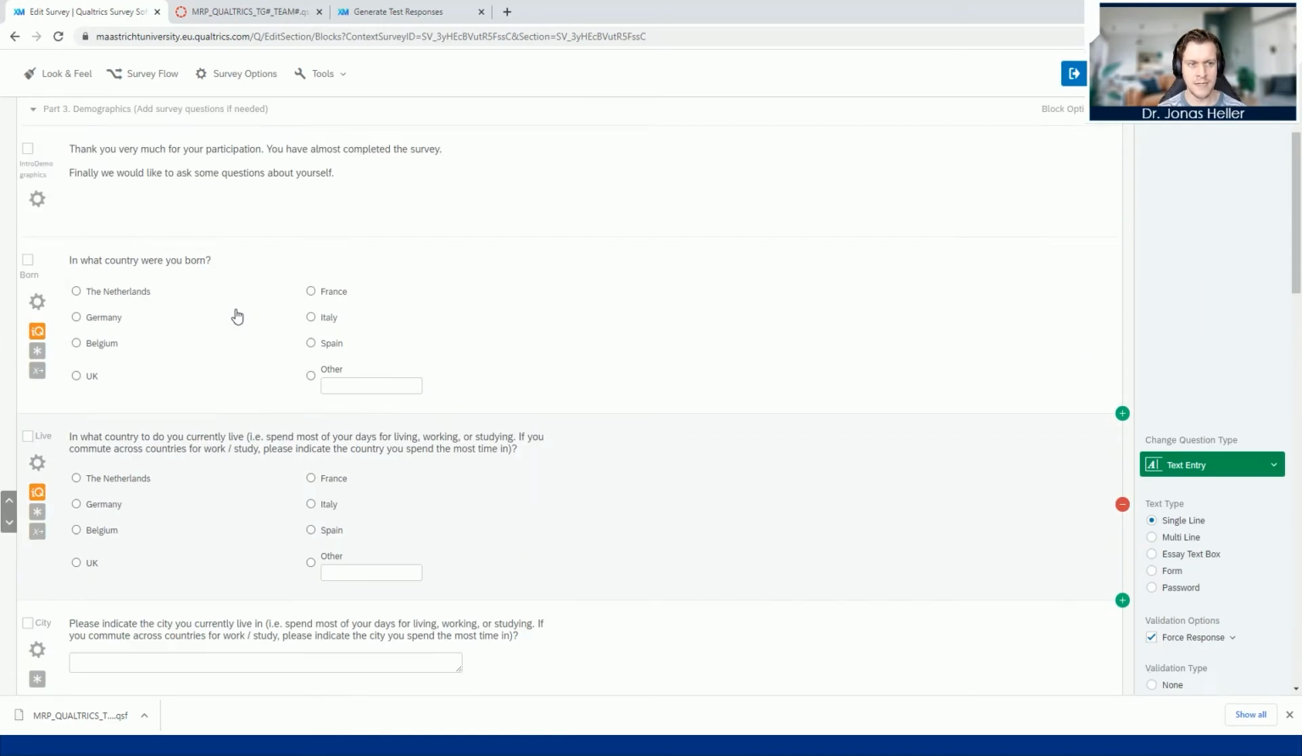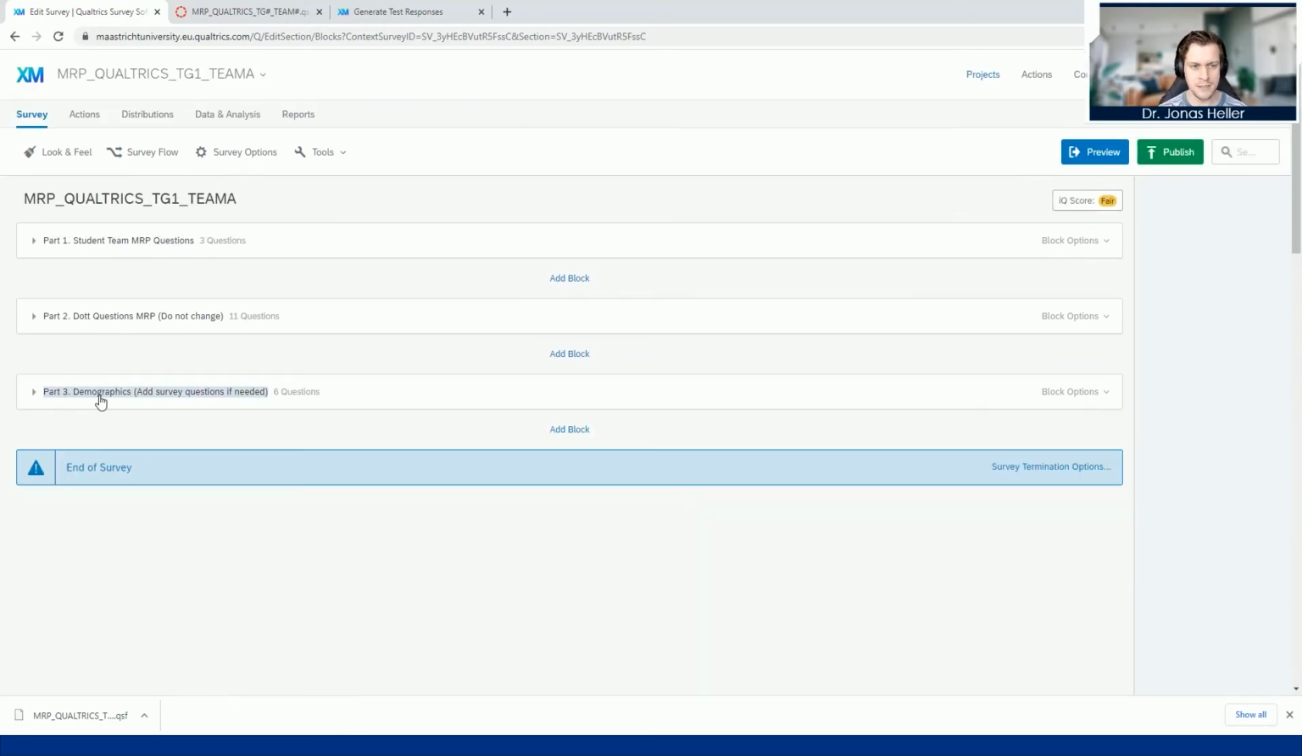As I said here, in block number 3, or in part number 3, you can change this question if you think they need changing. Don't worry, there are no trick questions in there, so it's not that we implemented wrong questions. All the questions that are in there are correctly stated, but if you want to change them anyhow, or if you need to add more demographics, as you learned in your tutorial, you want to add demographics at the end of your survey, so please add them anywhere here in this third block.